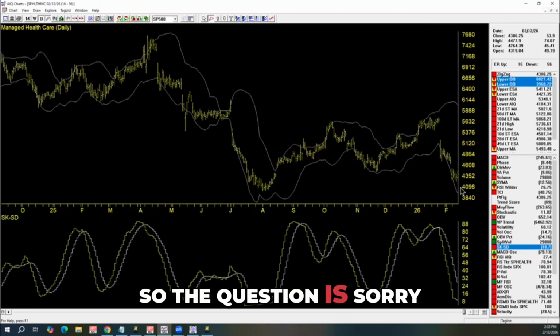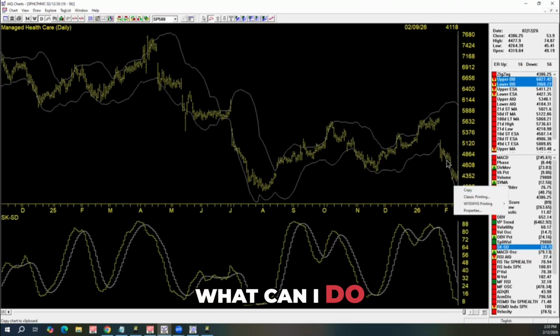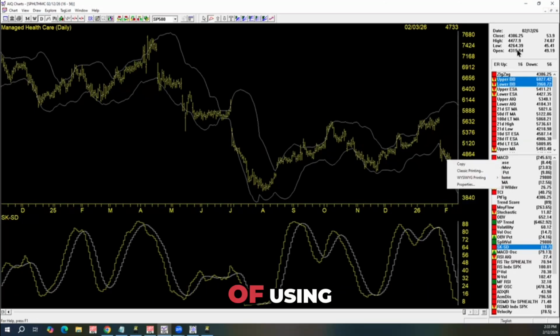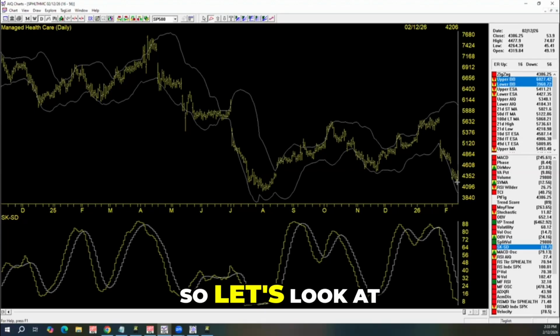So the question is, sorry, it's down here. And the question is then, what can I do with this information? What's the best way of using this tool? So this is the group with the strongest trend down, right? So let's look at the group with the strongest trend up, which is at the other end.